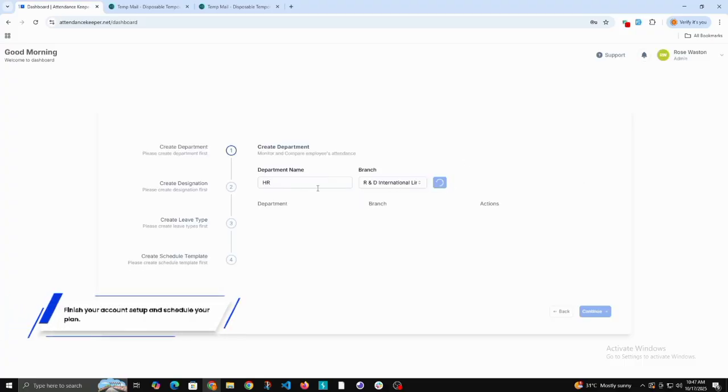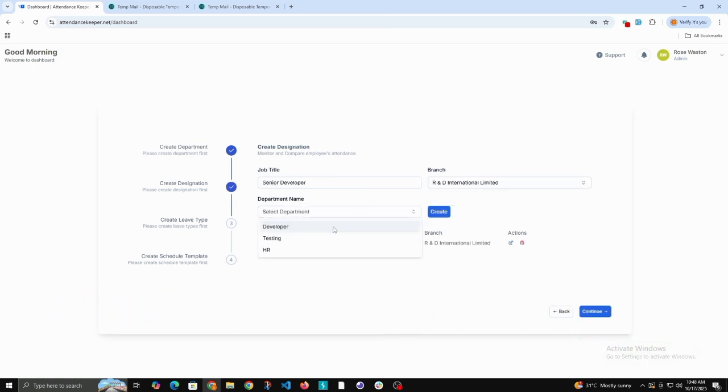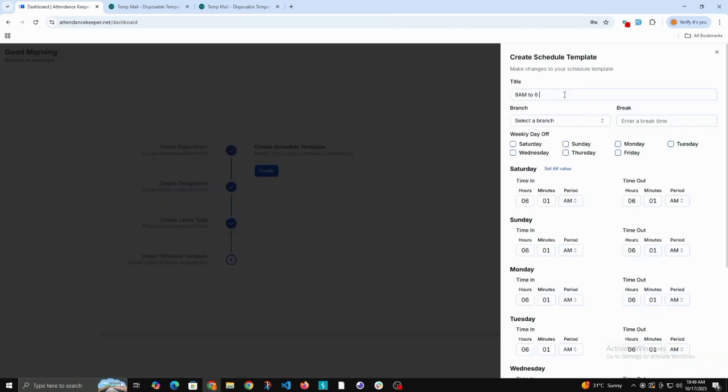Step 4. Account setup. After logging in, the Setup Wizard helps you configure your company. Add departments, designations, leave types, and schedule templates to match your organization's structure.